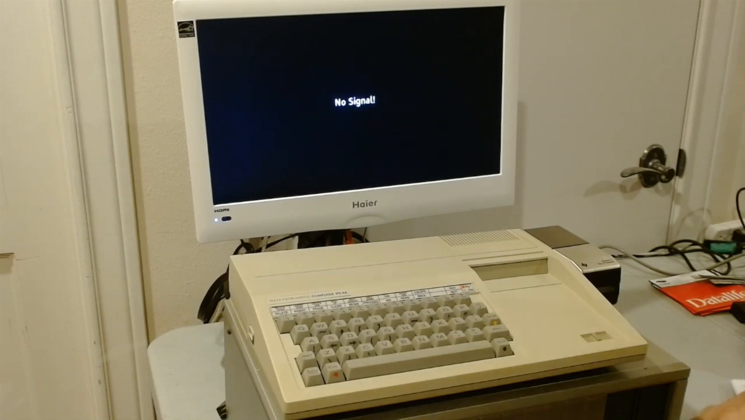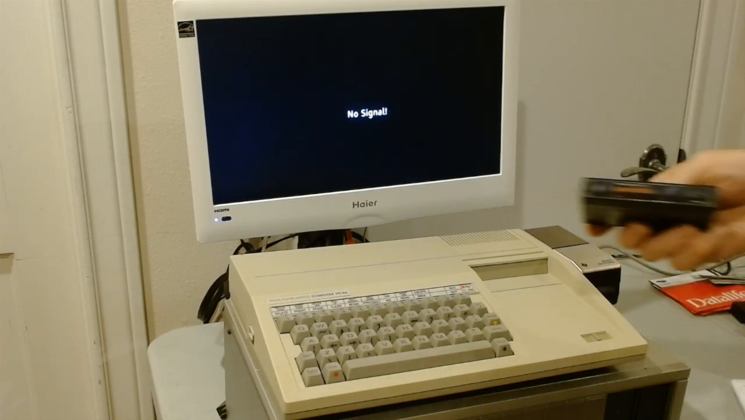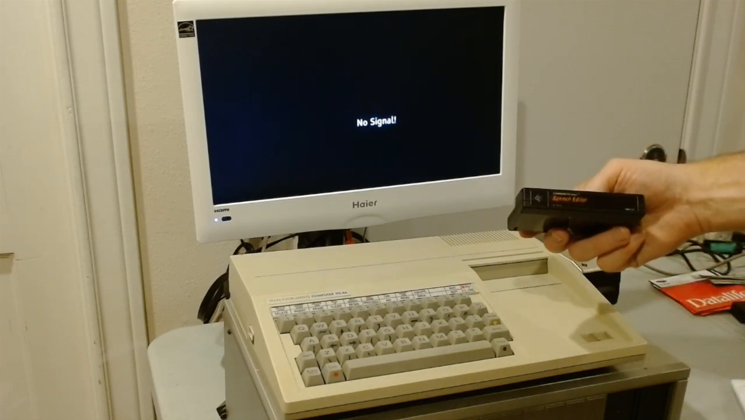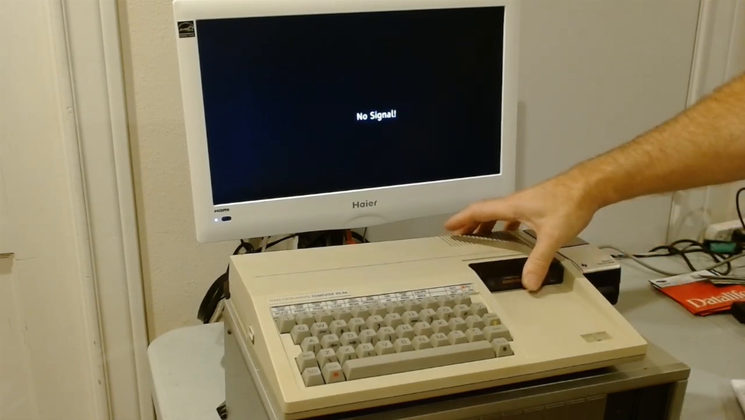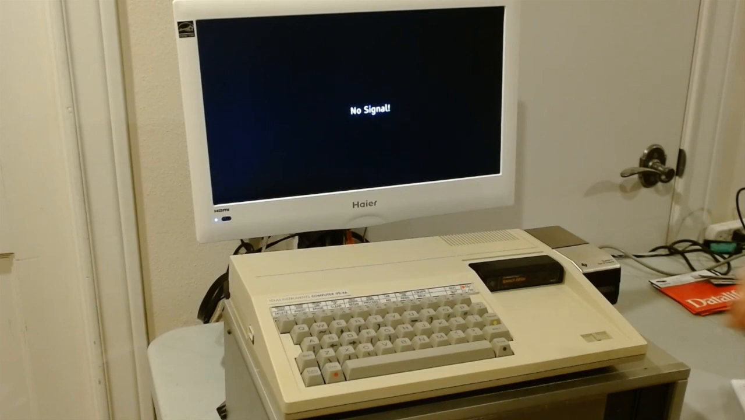So first, I'm going to go ahead and demonstrate the speech synthesizer. That's the little box sitting outside here. And here is the speech synthesizer cartridge. It's called the speech editor. I'm going to go ahead and plug that in. Now, by the way, this speech synthesizer can be used with other cartridges and from BASIC as well. Let's power it on.